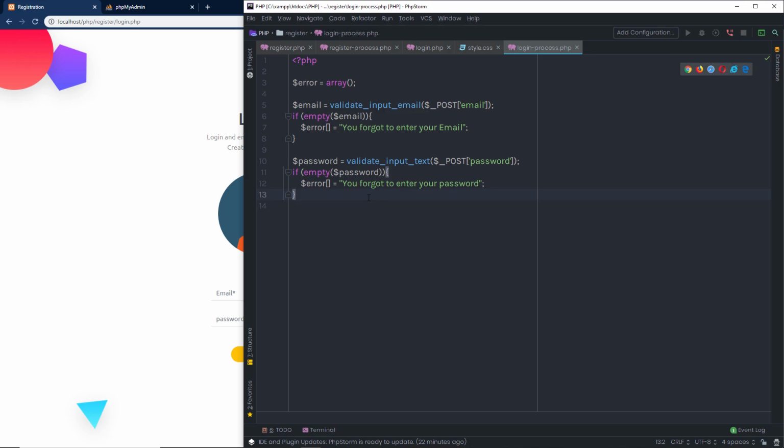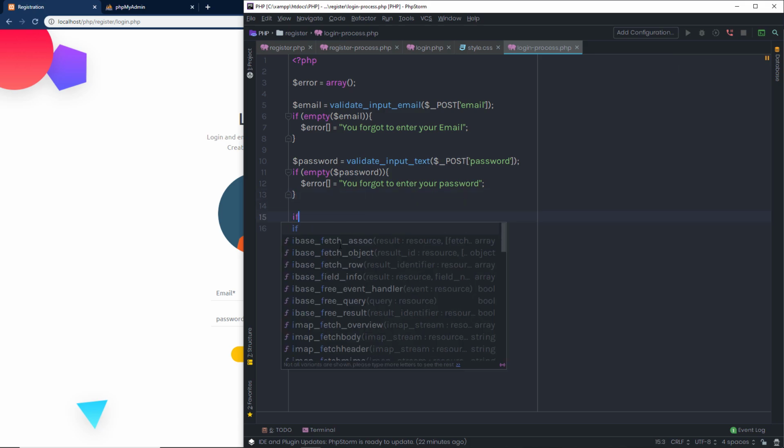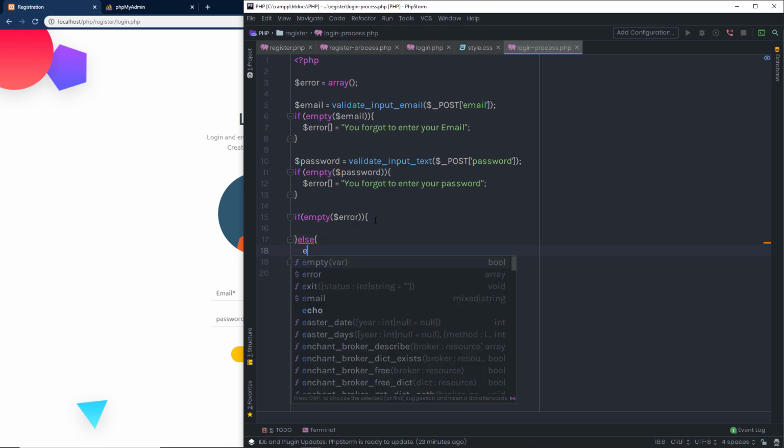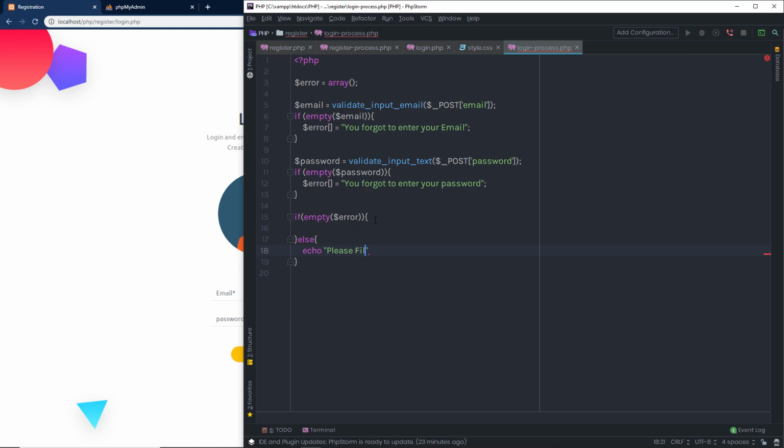Just after that, once I validate the user, I just want to say here if this variable is empty, then I'm going to execute this if statement, or I'm going to execute this else statement. So in the else statement, I'm going to say echo please fill out email and password to login. So if the login form finds any error in this variable, I'm going to execute this else statement, and if there is no error in this variable, I'm going to execute this if statement.